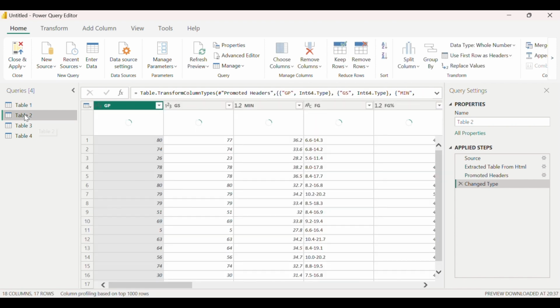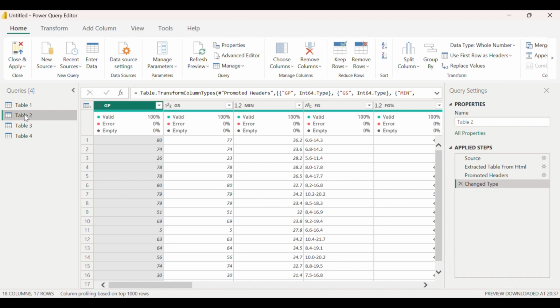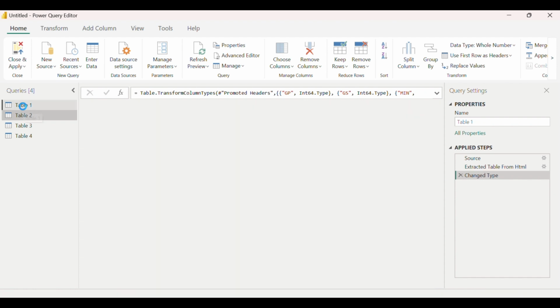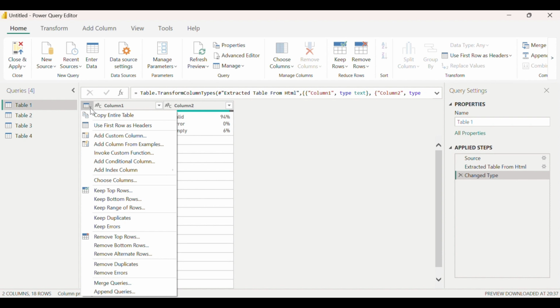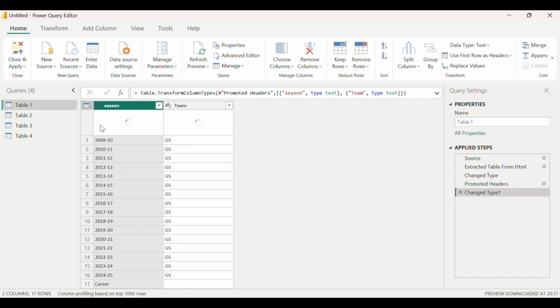And so in order to merge table 1 and table 2, we are going to create a unique column, or call it an index column, and merge based on that unique index that we will create. So I'm going to click on table 1, and first I'm going to promote my first row as headers because we want season and team to be the headers for this table. So I'll click in the far left hand corner and select use first row as headers.